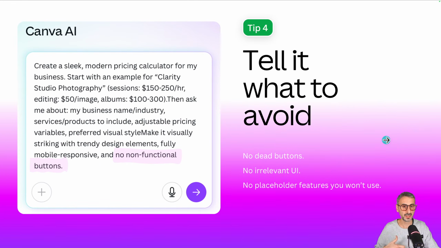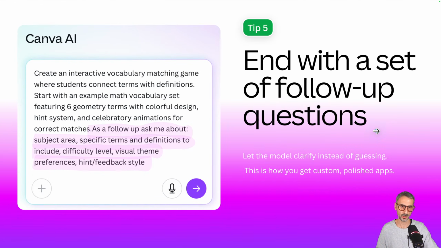Tip number 4, tell it what to avoid. We already mentioned that, so no non-functional buttons. If there's something you don't want in your app, just tell it so there's no guesswork.